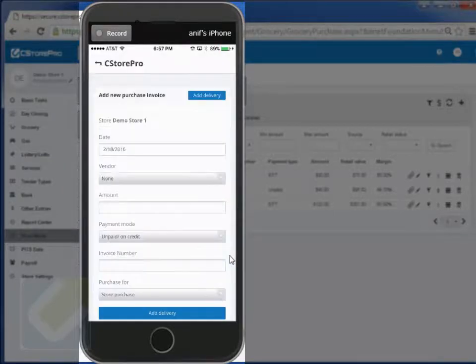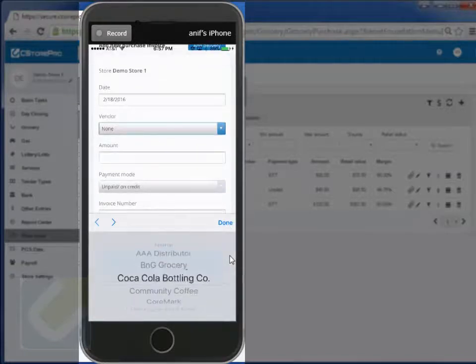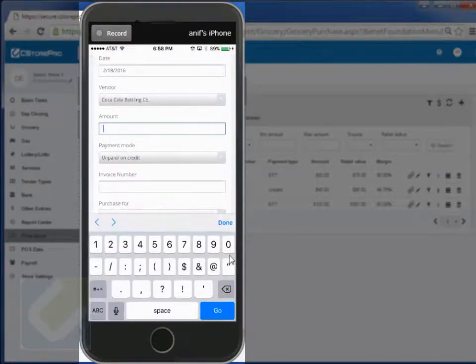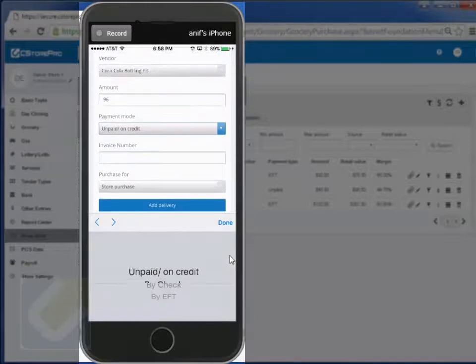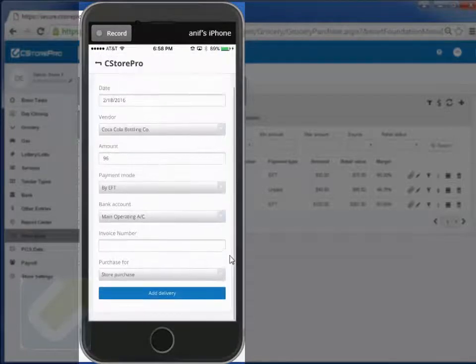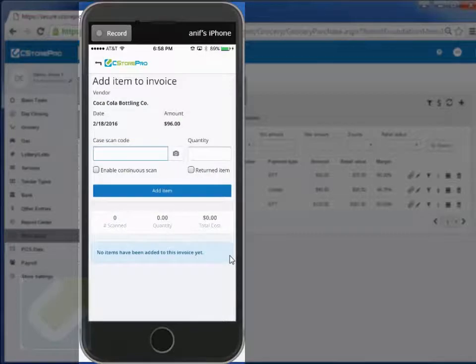I'm going to take that same invoice again for Coca-Cola, enter in the amount here for, let's just say $96, and I'll leave it as EFT, and I'll leave the invoice number blank, and I'll go ahead and add this delivery. You notice that there's an option at the bottom that says continuous scan. This is a very good option for vendors like Frito-Lay or the ones that bring 1Z, 2Z items that are not bringing items in bulk. You also notice that there's a return option over here as well. So if you're returning any items, you can return that item over here.